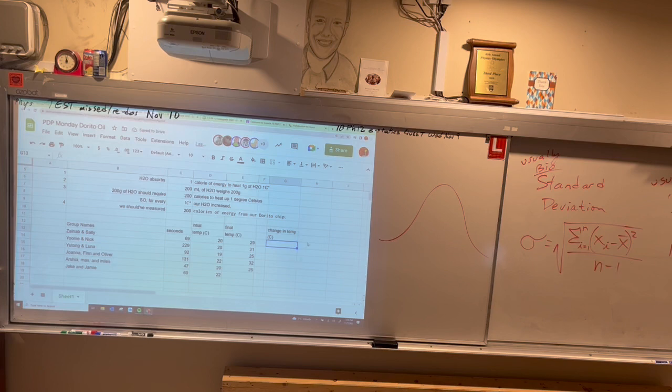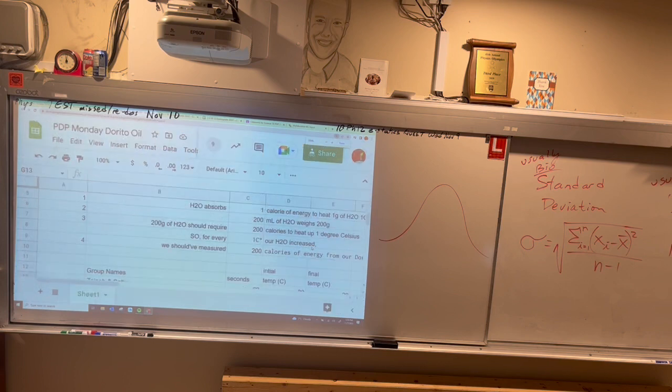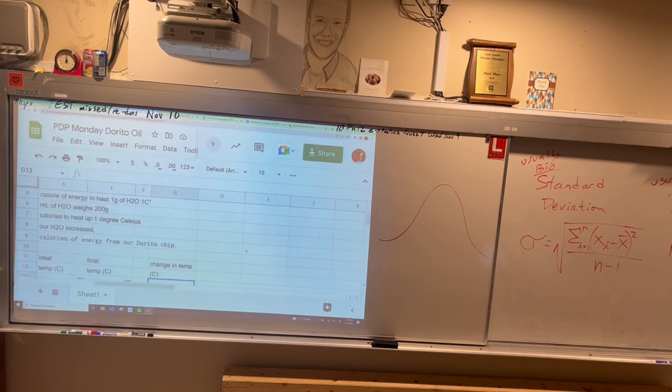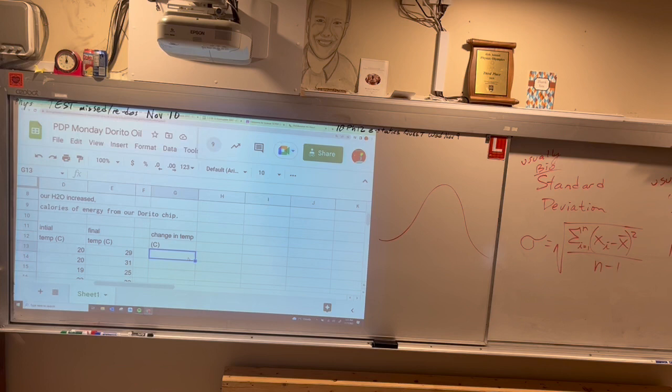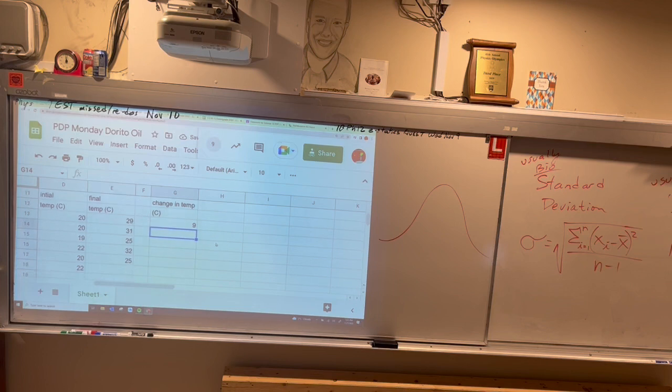And what you do, have you guys ever done formulas in a spreadsheet? Who's made a formula in a spreadsheet? Okay, so a few of you. I'll try and make it big so you can see. Anytime you start in a cell and you put equals, now you're going to have a formula. So I'm going to say equals, and I'm going to click on my final temp, and I'm going to say minus my initial temp. And I'm going to click go. And it tells me my difference is 9.